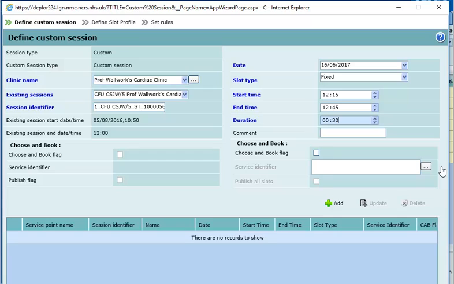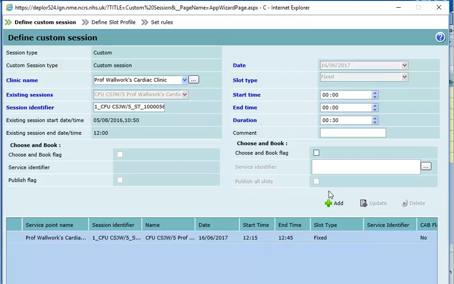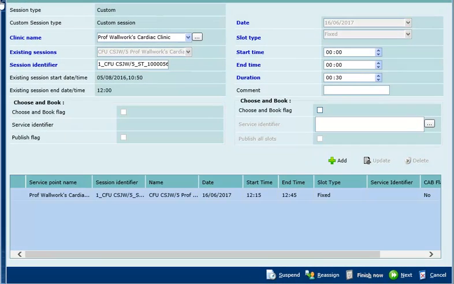Now that all the mandatory fields are filled in, I will click the Add button to add the Define Custom Session to the grid below. The Define Clinic Custom Session has now been successfully added to the grid, so I will select the next button below to move on.